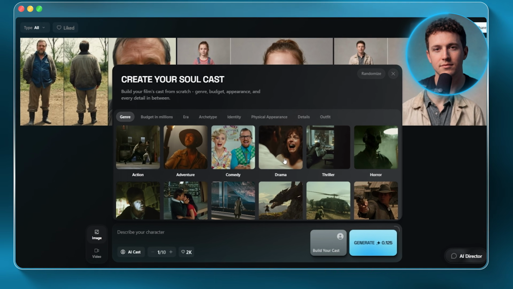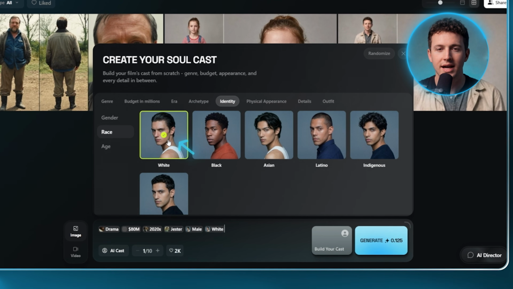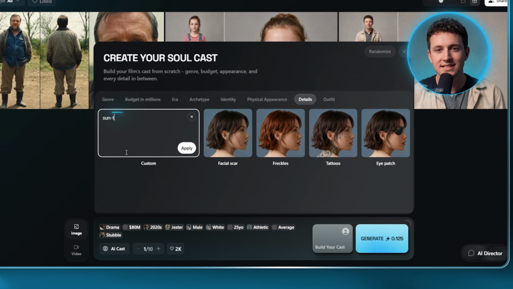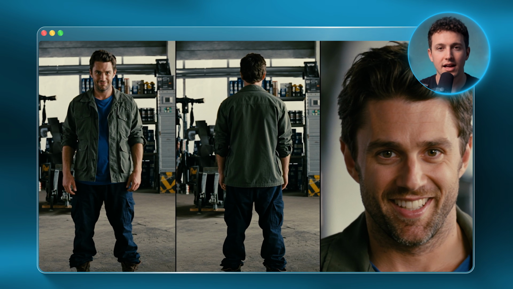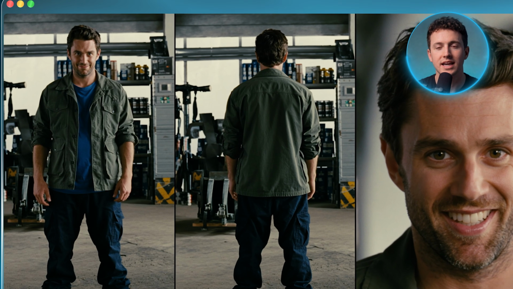I'll select these settings. I'm keeping drama and 80 million, but switching the archetype to jester. Then male, white, 25 years old, athletic build, average height, just some stubble, sun-tanned in the details, and workwear for the outfit. This is a younger character with lighter energy, kind of like the comedic relief that every film like this needs, so that the viewer gets room to breathe.